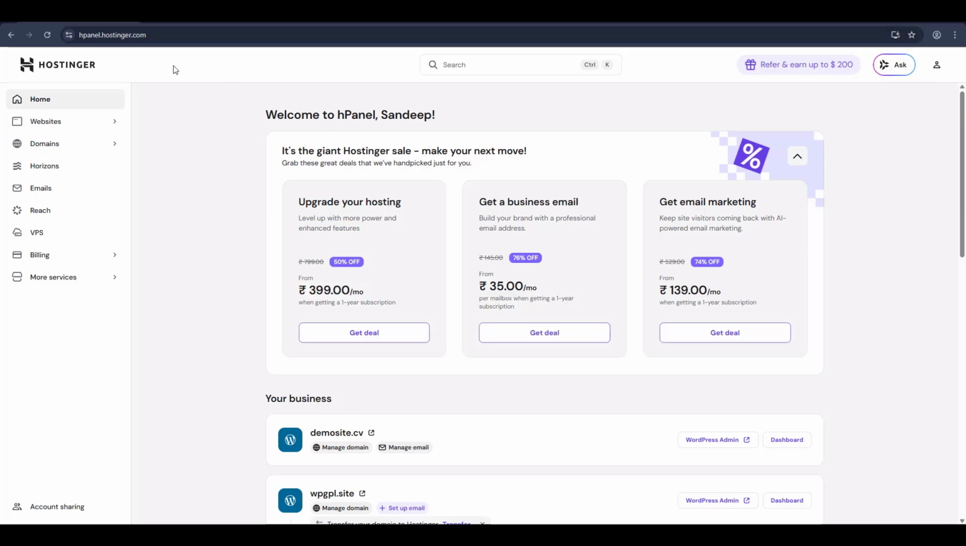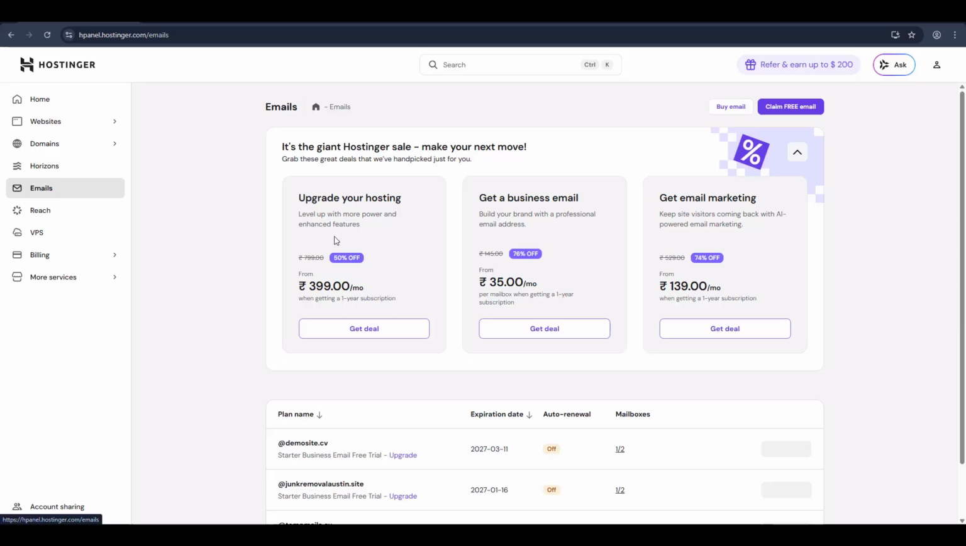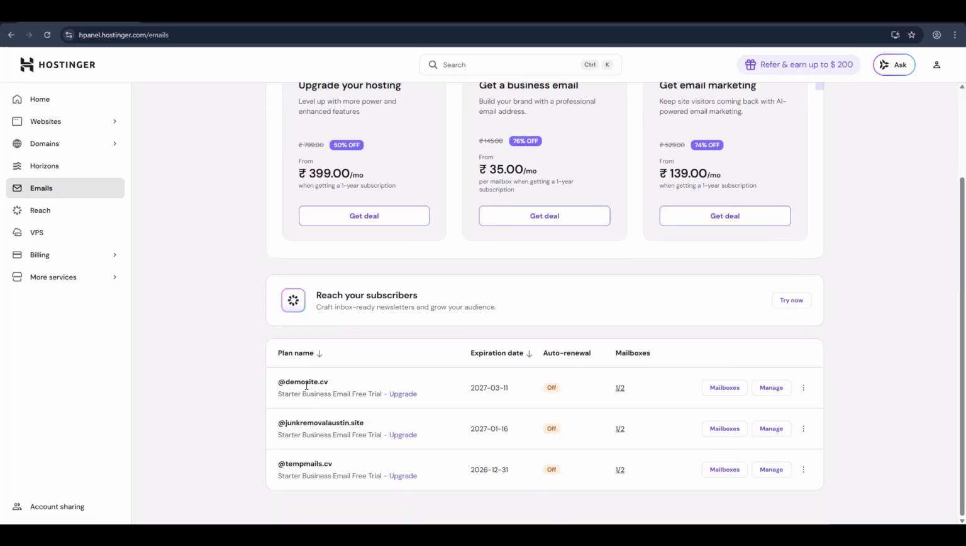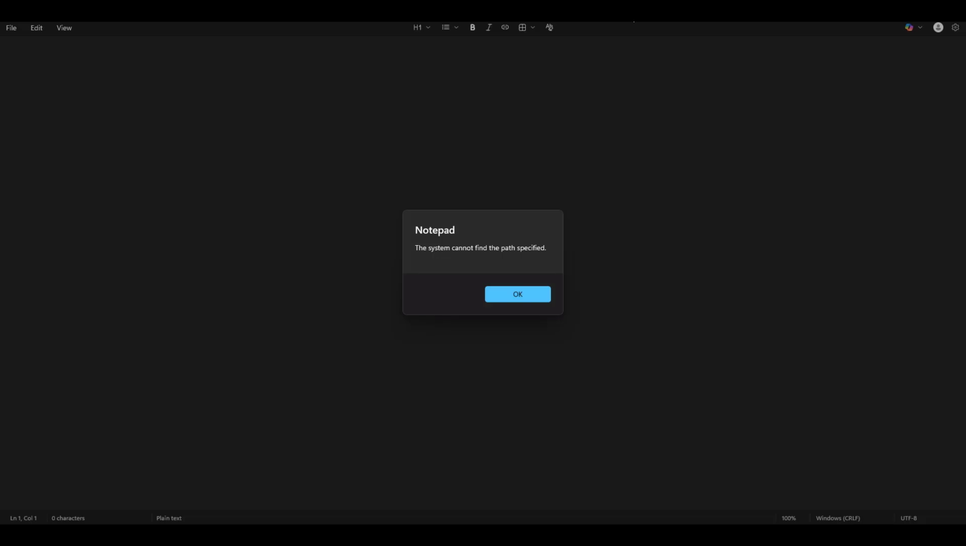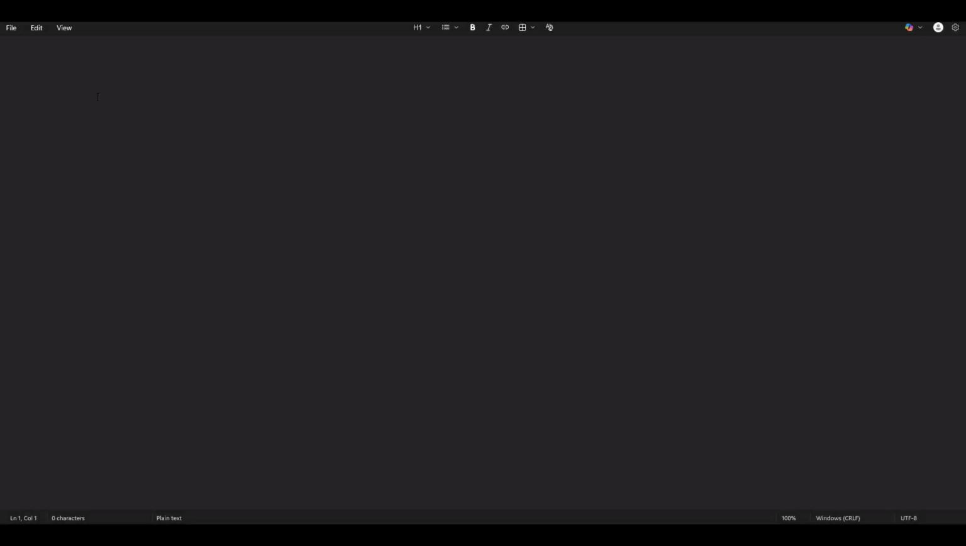Okay, so we are now back in our Hostinger panel, and from the left menu you want to click on Emails. Because we are using our demo site.cv, you want to click on Mailboxes. From here let me just copy this email ID. I'm going to click copy, and I'm going to keep it in a text editor, so that it is easy to copy and paste all the time. Okay, we already have some information, but let me copy this again. This is the IMAP username.